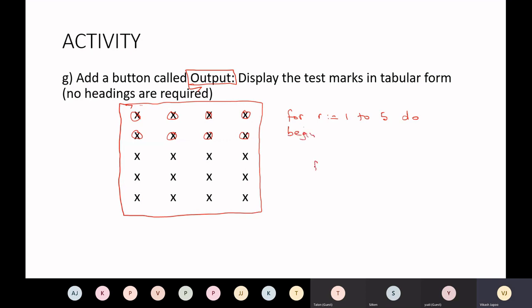Okay, and then here I'm going to say for C, assign the value 1 to 4, do begin. So here's my nested for loop. Okay, and then I'm going to just say end here. That's my inner loop. And I'm going to say end here. That is my outer loop.